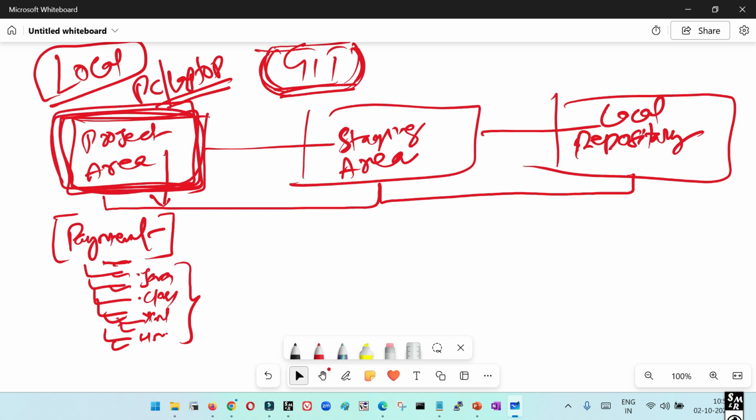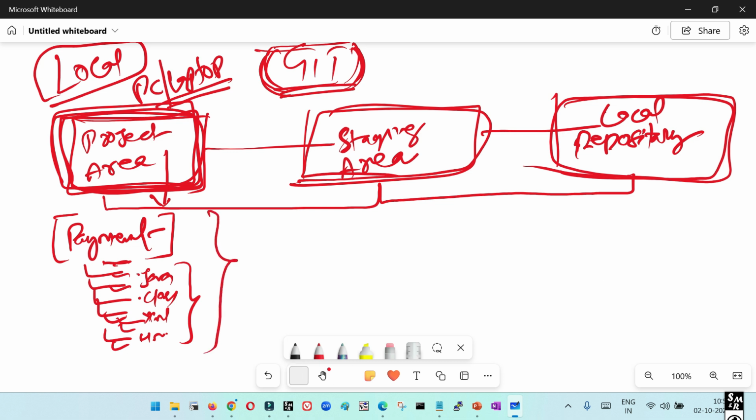This is in your local system, and along with that, the staging area and local repository are also in your local system. Now, when your project is developed, you have defined all the artifacts in the project area. Git is not aware of this, because this is just a local folder that you have created and you are developing applications in. Git is not aware of that.